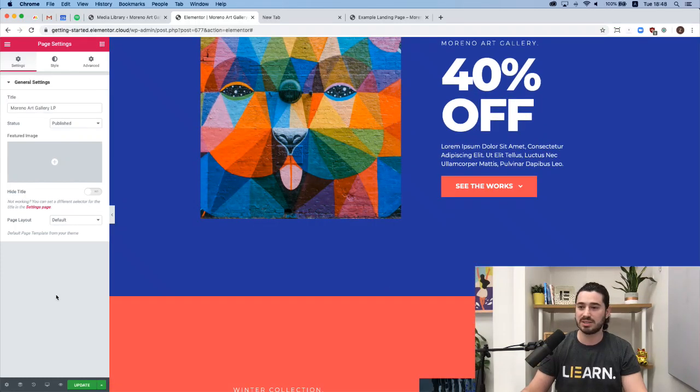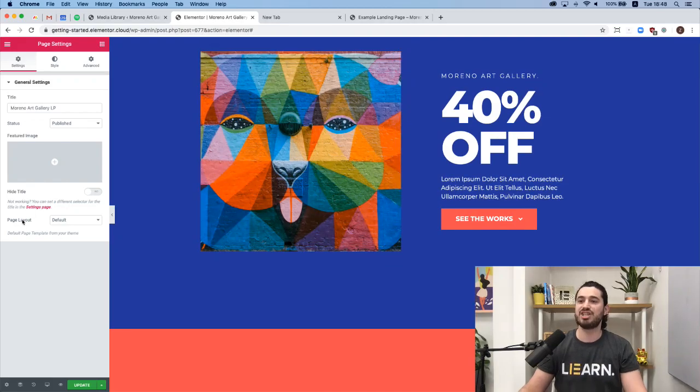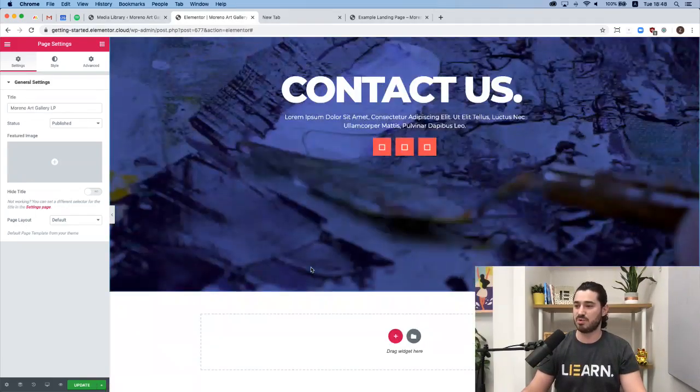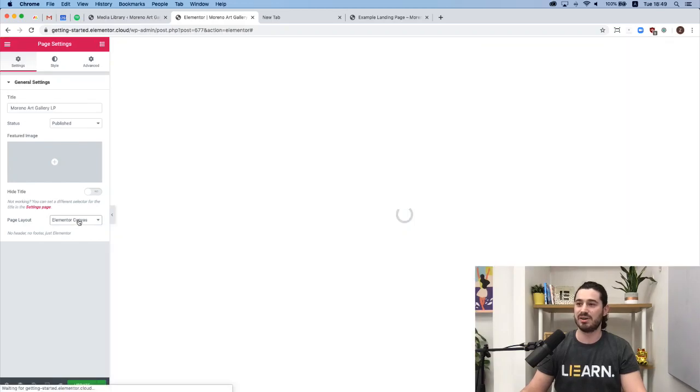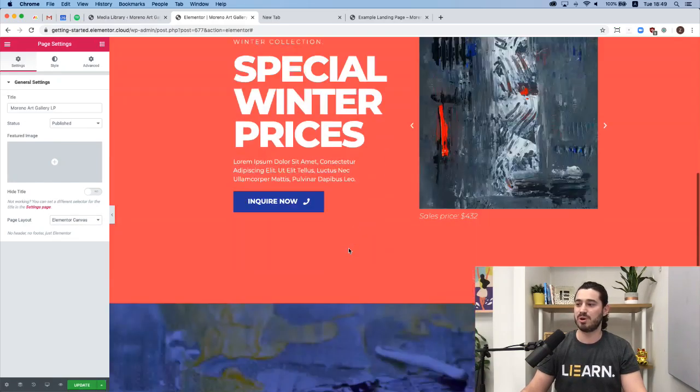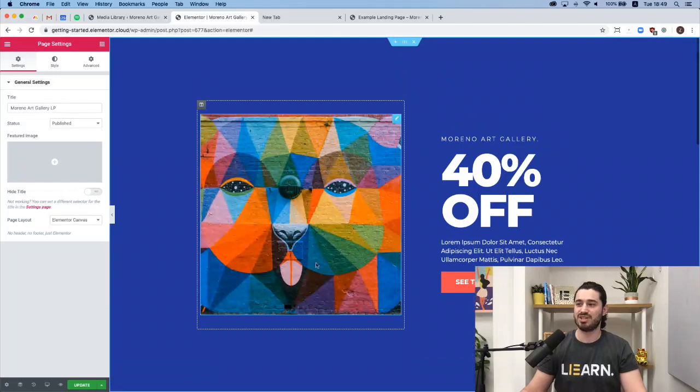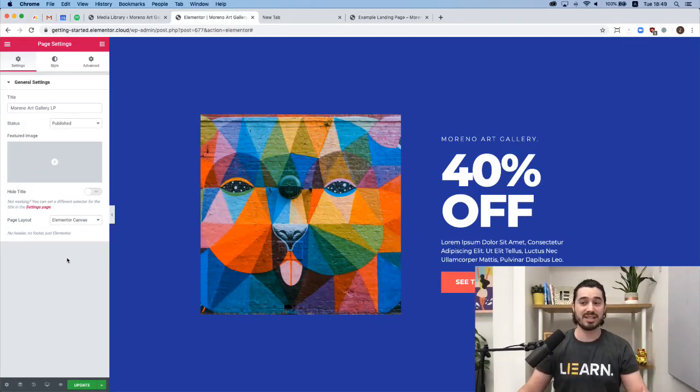Okay, so wait, hold on, what happened? The page layout just changed to default. That's why we see the header over here. So let's just set it back to Elementor Canvas. There we go, and that solves our problem. So that just happened, but it's a good example: page layout Elementor Canvas is used to create landing pages without a header and footer.